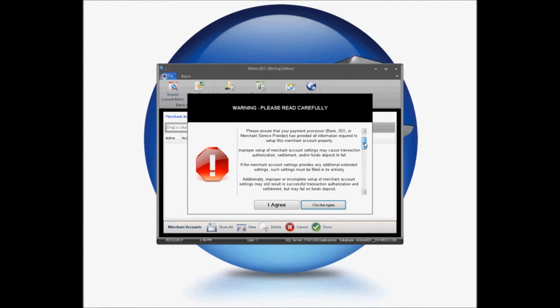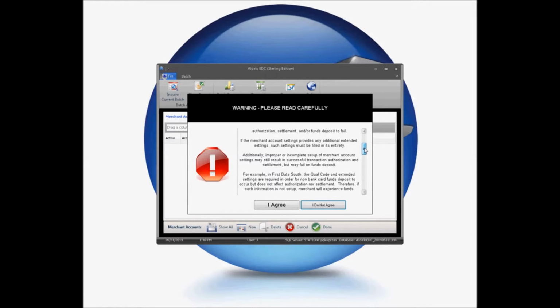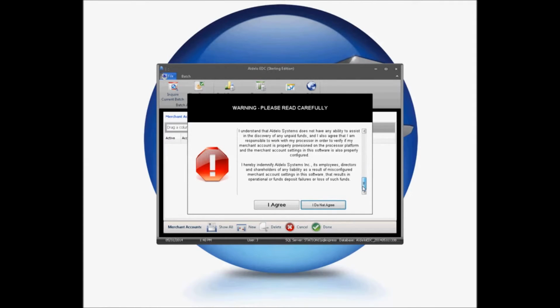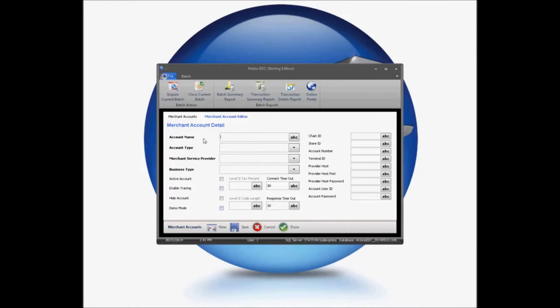Read the information here very carefully. This has very important information about setting up your merchant account and that your information must be accurate. It also will inform you that our support agents will not assist you in setting up your merchant account information, as we will not have access to this information. You'll then come in here and set up your merchant account name, whatever that may be.